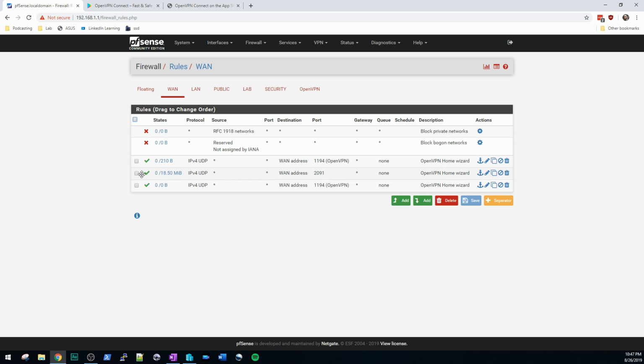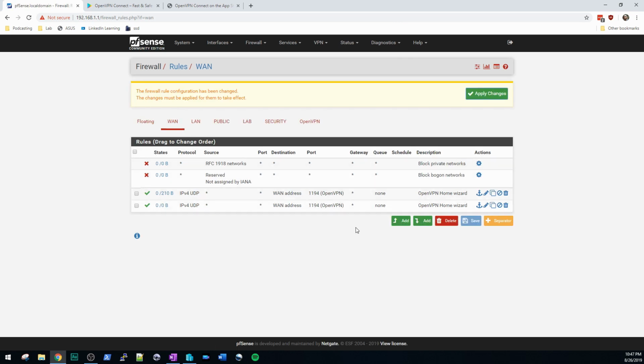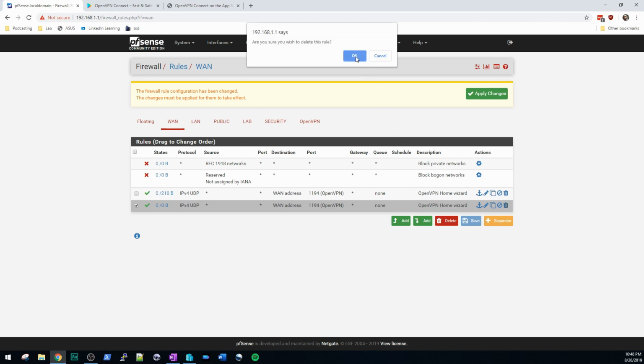This actually is a leftover rule, this 2091 is a leftover rule from when I had that port open. I can get rid of that. And then there's what looks like the same thing again. So this is probably also leftover. It created one rule, but I've done this a couple times in this config, so it's created some redundancy. So I'm going to get rid of that. I don't see any differences between them.